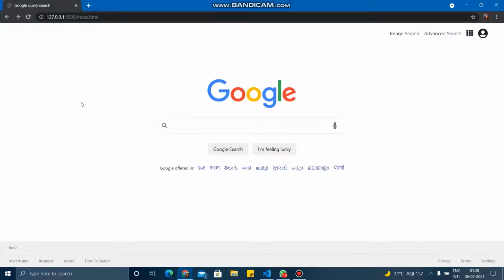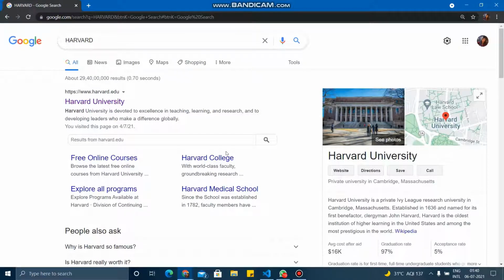Second, we'll talk about query text. On the Google search page, the user can type in the query in the search bar and then can click on the Google search button. As the user clicks on the Google search button, the user will be taken to the Google search result for that particular page.